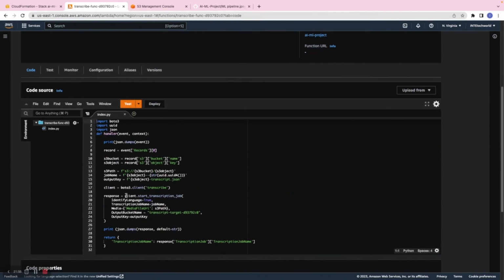Here we need to have identify language, which is basically true. True means it can automatically detect what kind of language the audio file is in. For example, whether the file is Japanese, Chinese, or Korean, any language. Instead of giving a specific code, we can use true.